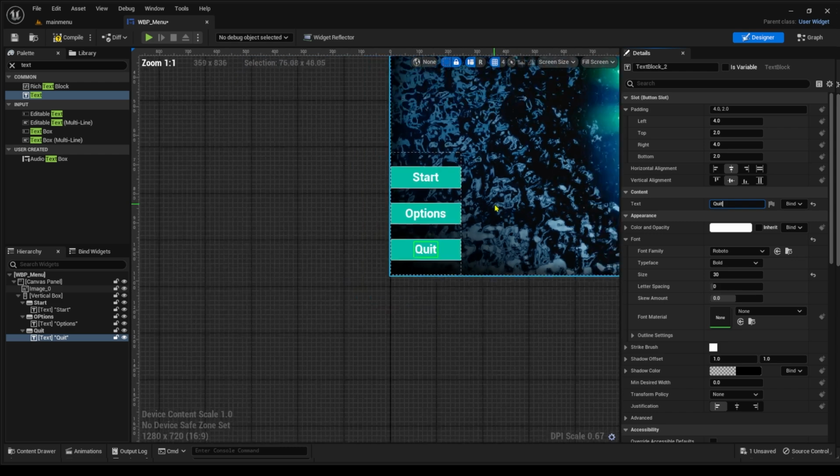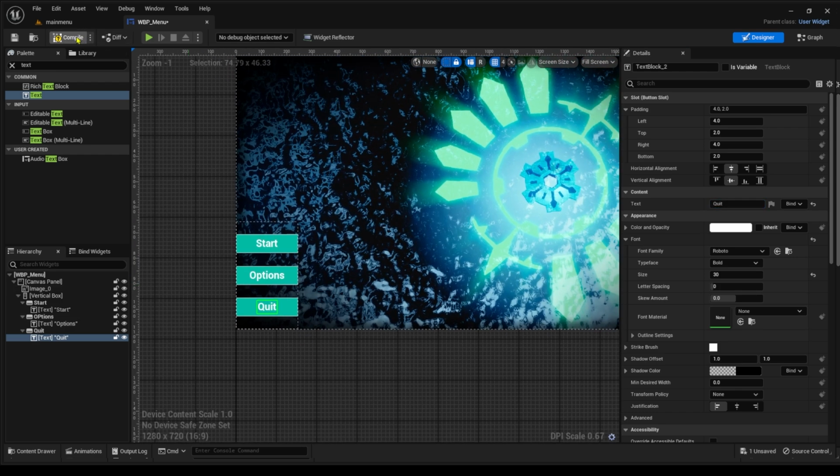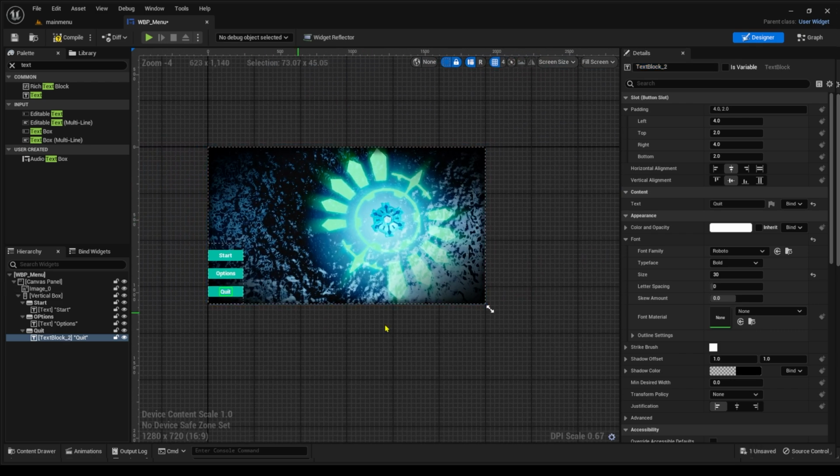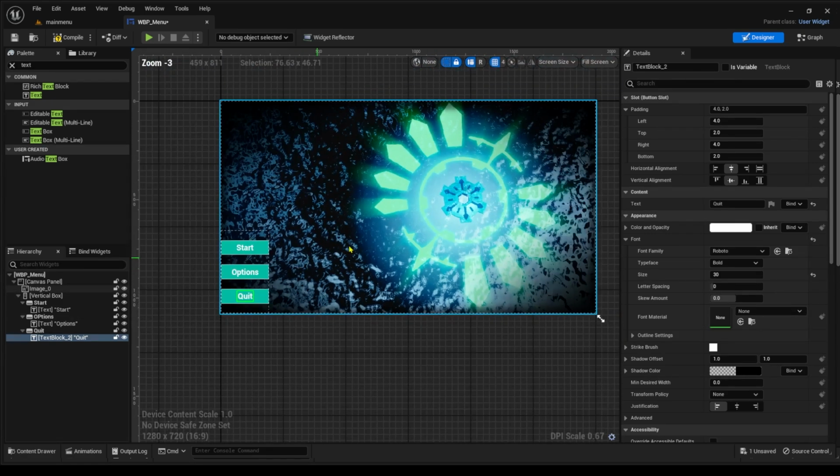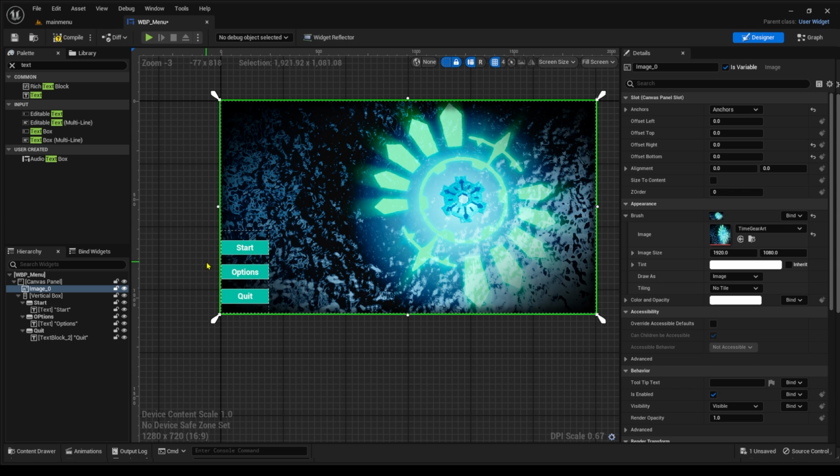Alright, so now that you have them named, just hit compile, save. Now you have all your buttons. You have your main menu screen all sorted out. That's what it's going to look like when the player starts up the game. They're going to have this showing. And now we're going to get into the coding of the buttons to make them do what you want them to do.